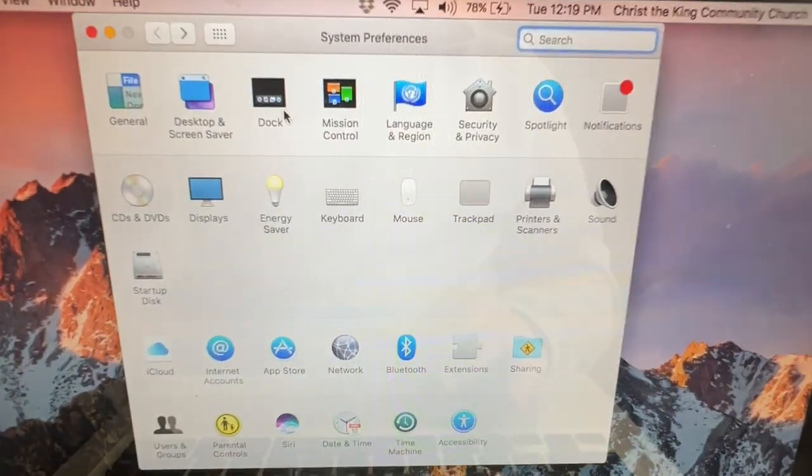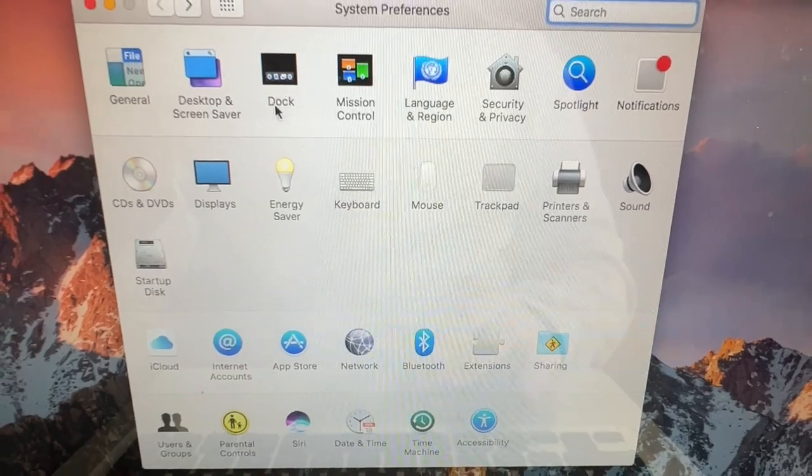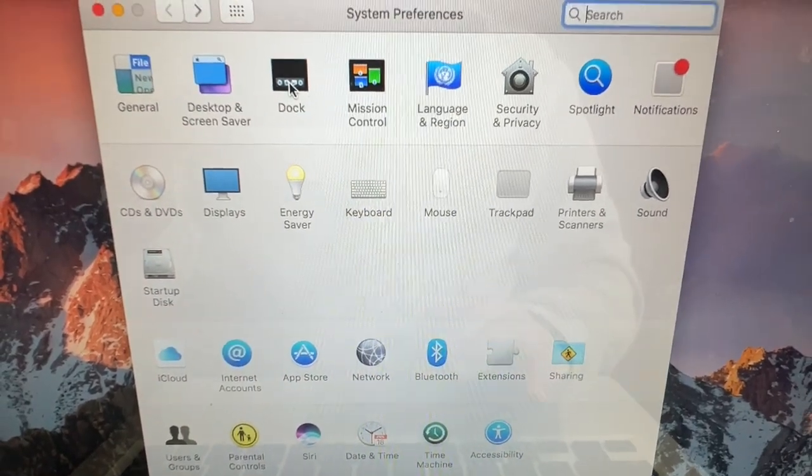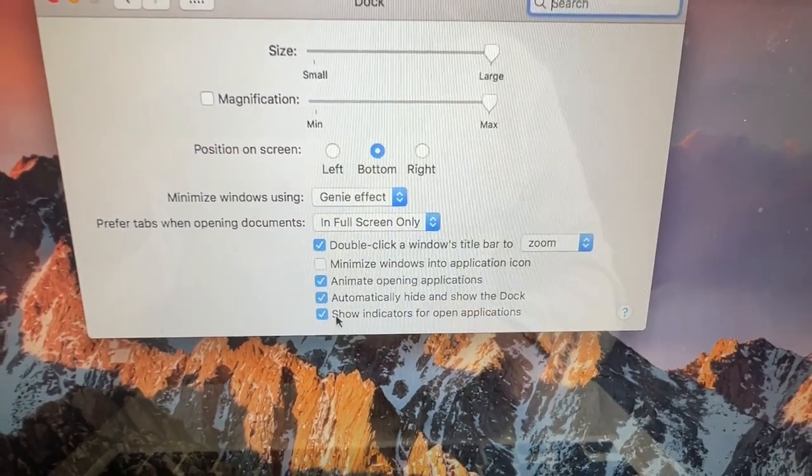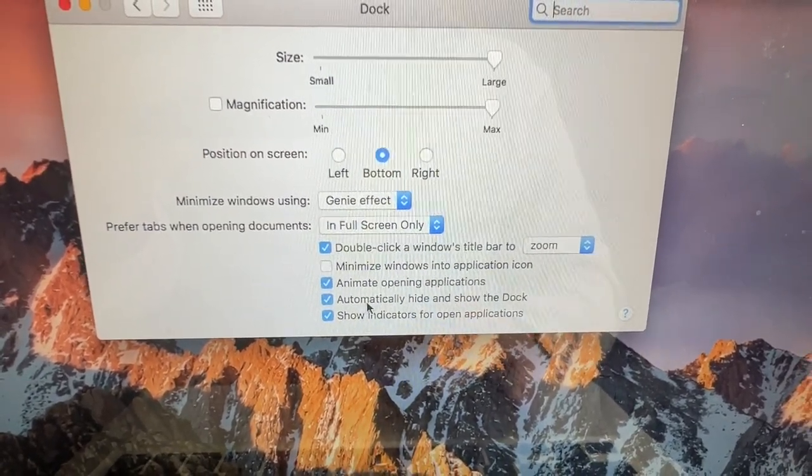Click on System Preferences there. Okay, and then once it comes up, you'll see here there's an option that says Dock. Go ahead and click on that. And then there's all these different options here. Right there it's selected automatically hide and show dock.